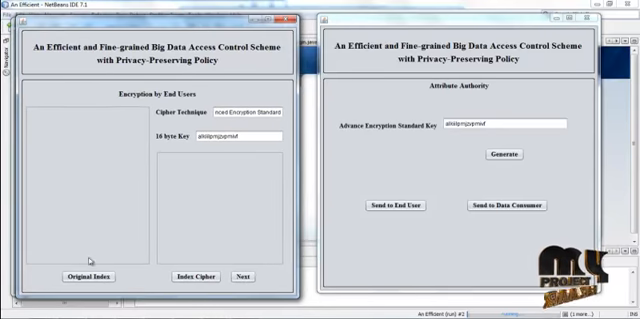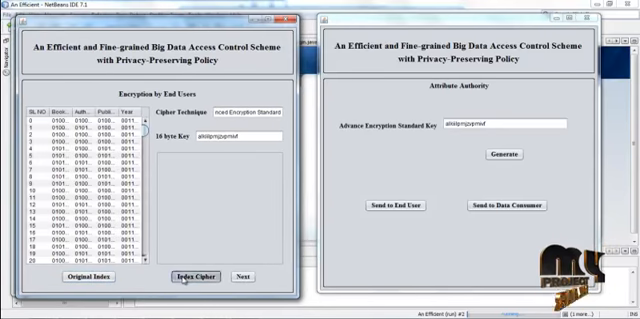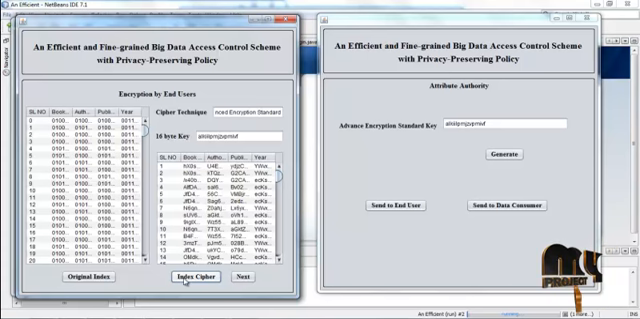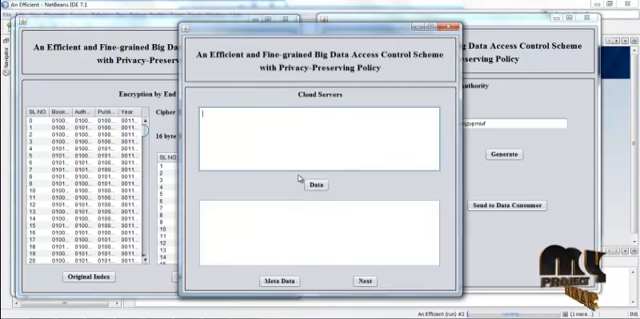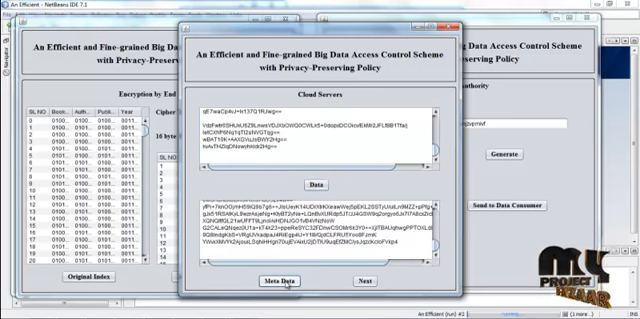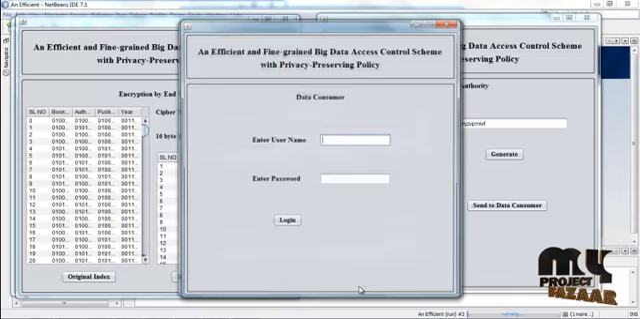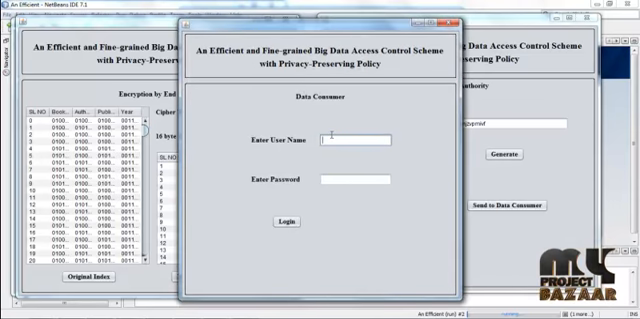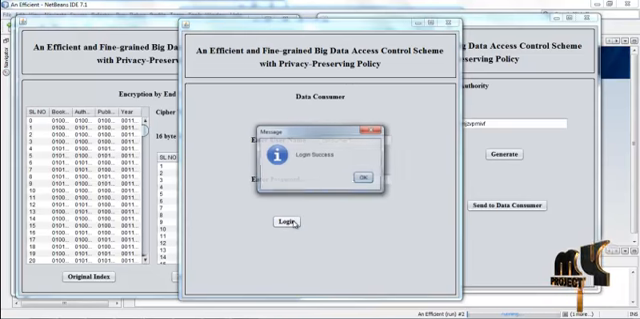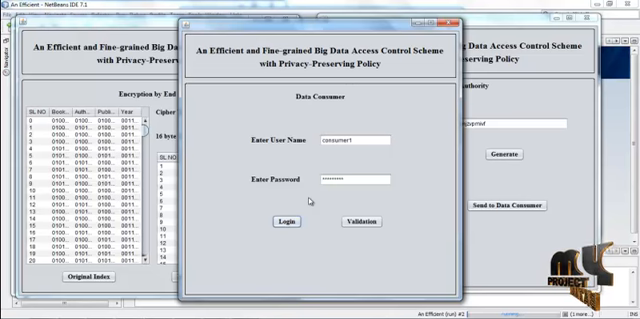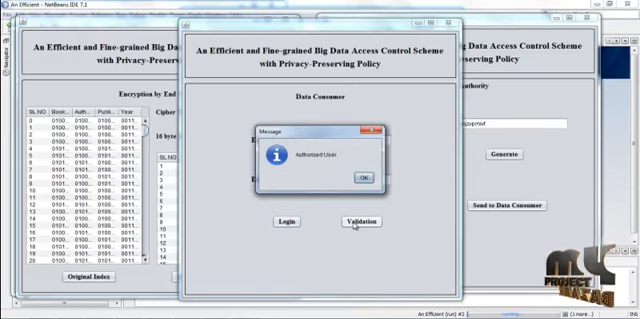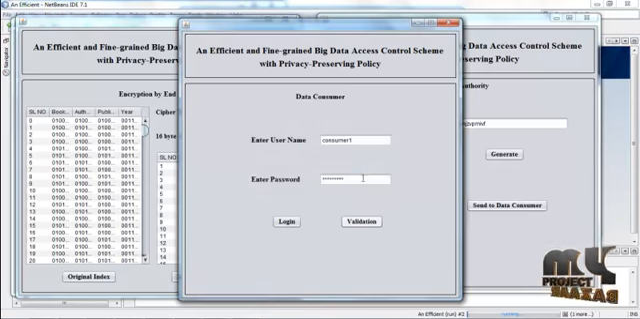Here also we have to see the original index, and then click index cipher, that is, the index is encrypted. Then click next. This is the server. The server receives the data and then the index. Then click next. This is the consumer phase. The consumer has to log in to the system. Press login. If the login is successful, then only consumer one goes through the validation process. Consumer one is now the authorized user.